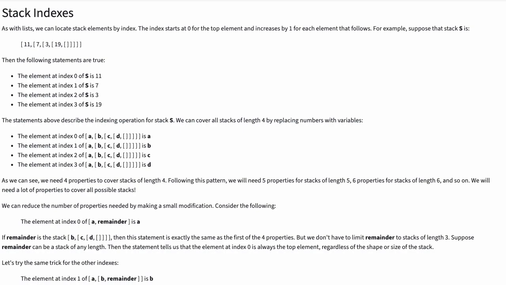As with lists, we can locate stack elements by index. The index starts at 0 for the top element and increases by 1 for each element that follows. For example, suppose that stack S is 11, 7, 3, 19.